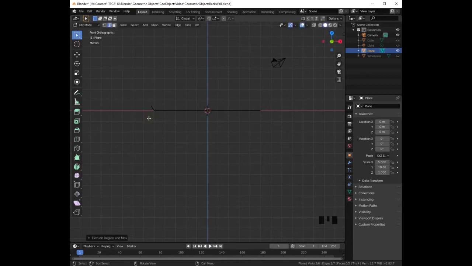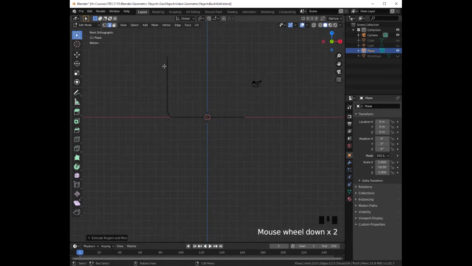Let's click again, and now let's press E again, and now we move up and left a little bit, and then we click. Now we press E again, and now let's press Z to constrain the movement to the Z axis, and now we move up, and then click. Now we can zoom out and notice that we have created this vertical back wall.